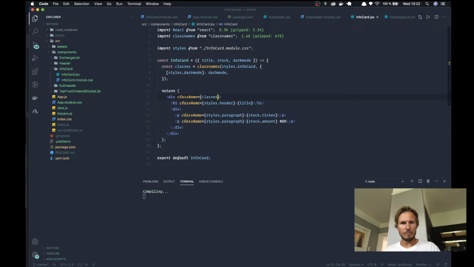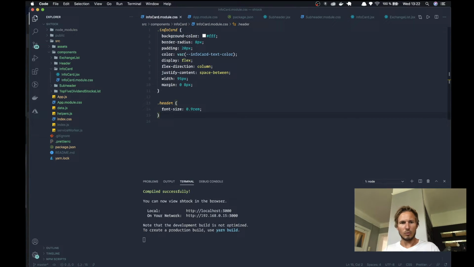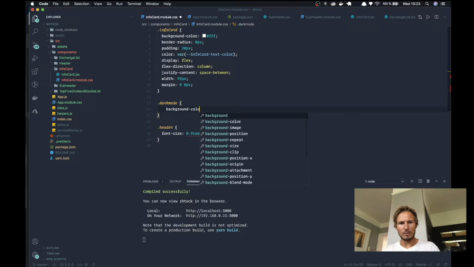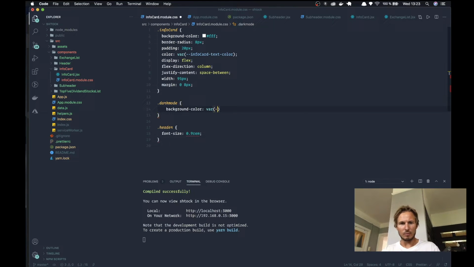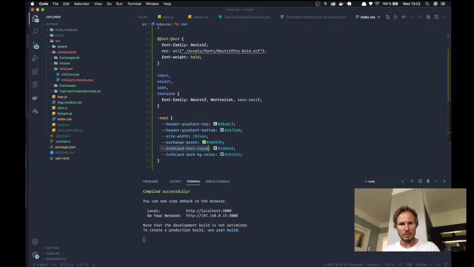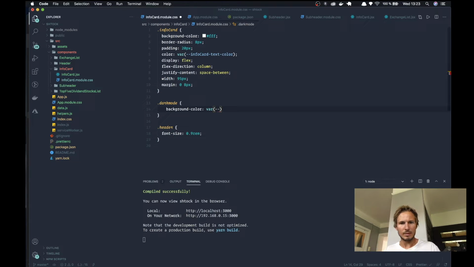And now we can take the entire variable and put it in here and hit save. And if we go to infocard.module.css now, we can do dark mode and say background-color, and we want to say var, and I have it in index.css, infocard-dark-bg-color, which is hex 1B5265. We're going to pop that in here and we're going to give it a color of FFF.